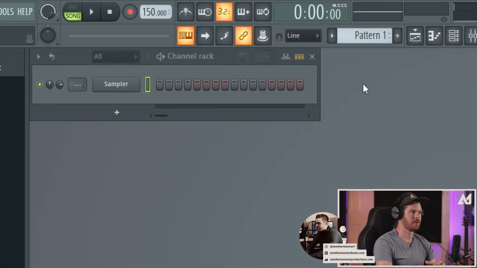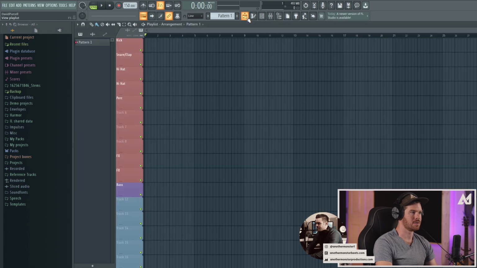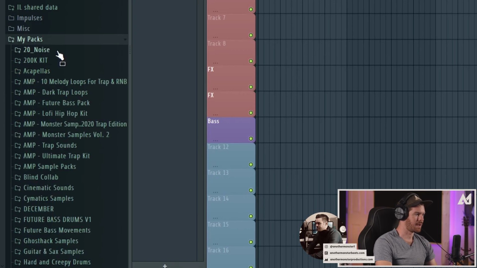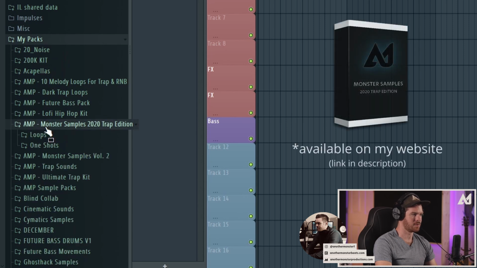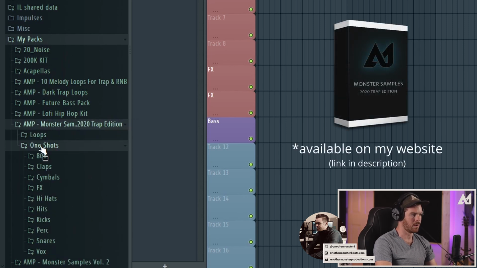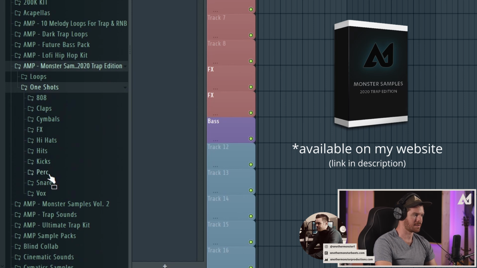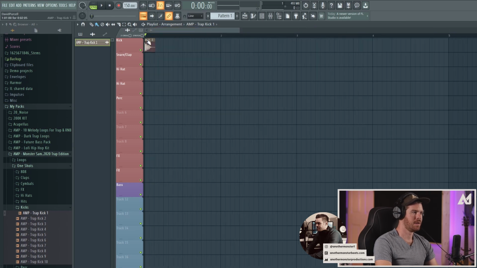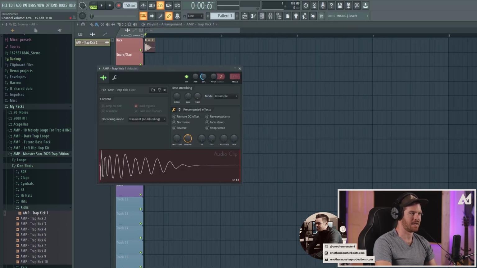Now, there are a few different ways to do this. A lot of people prefer using the channel rack, but I actually like using the playlist and dragging samples directly into the playlist. What this does is it gives us audio to work with instead of MIDI. So let's go into our packs. I'm going to go into my Monster Samples 2020 Trap Edition. We'll go into our one shots and we'll go ahead and start with a nice kick. We'll just grab a kick, drag it directly onto the playlist like this. We can zoom in. I can go into my channel settings and I can turn this down a little bit.